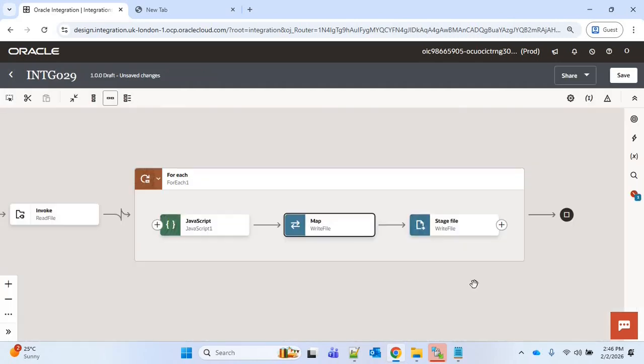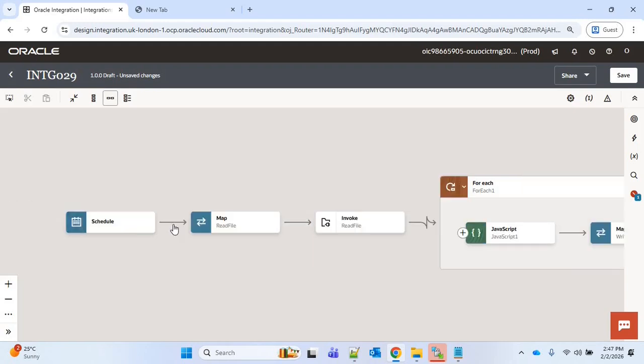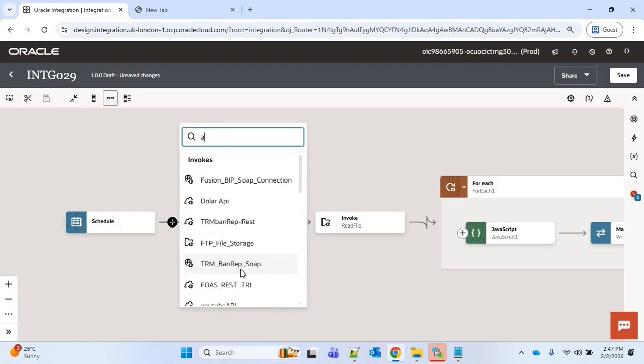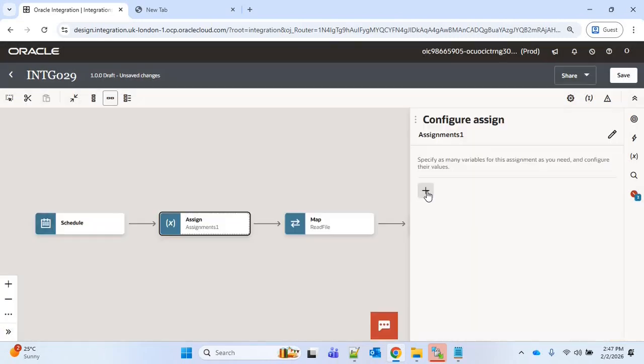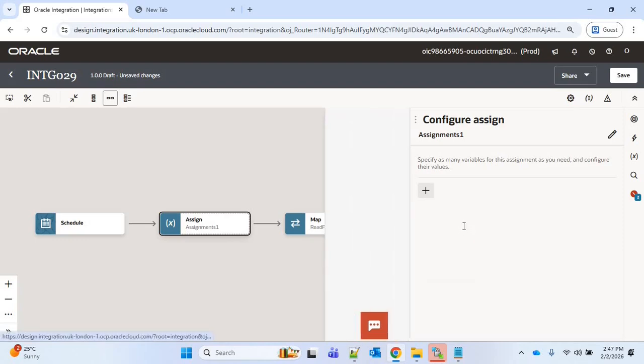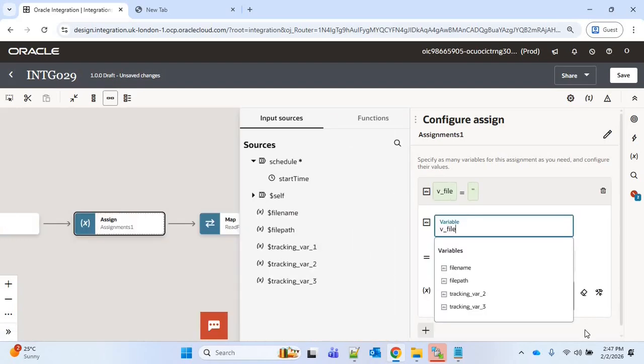Now after appending all the data, I'll store the file reference of the write file in a variable, so that outside the for each we can get that file and write into one of the SFTP location. For that, after the schedule, I'll create an assign action. Here I'll create a variable which is v_file.